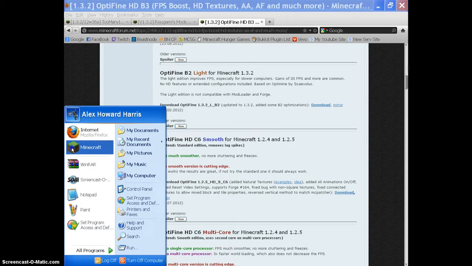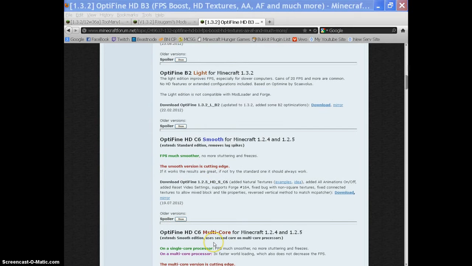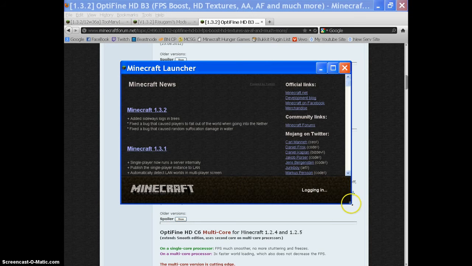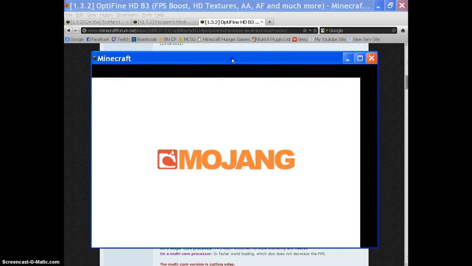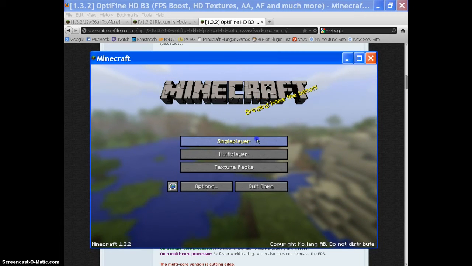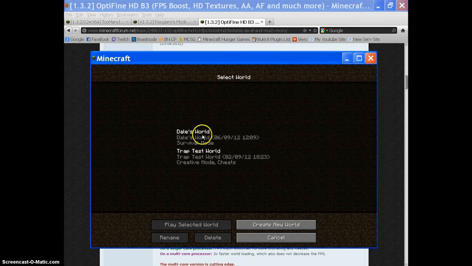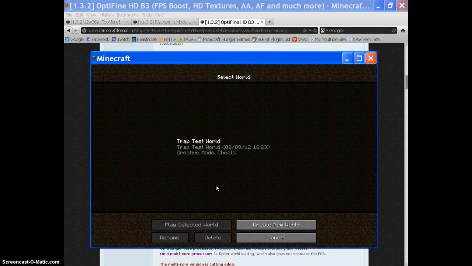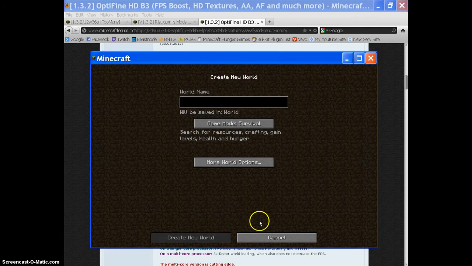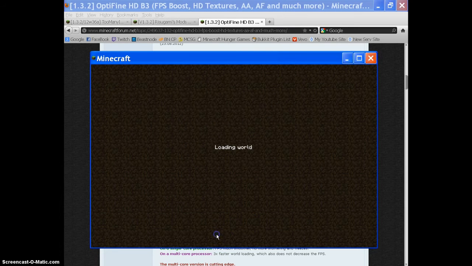So then you just want to start Minecraft. And if it goes to Mojang, you've done it properly. And then to test it, let's just generate a new world quickly.